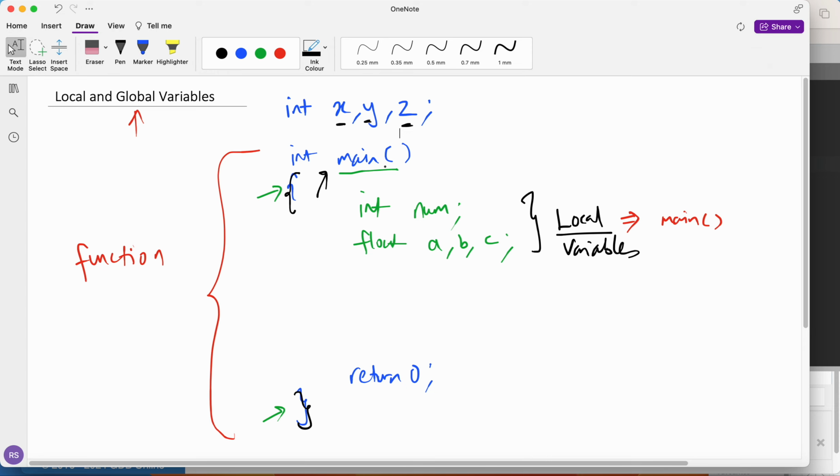Whereas the variables num, a, b, and c, since they are declared within the curly braces of the main function, are only visible within main. They can only be used within main. But x, y, and z are declared outside of any function, so they are visible and accessible by all functions. So that is the basic idea of global and local.